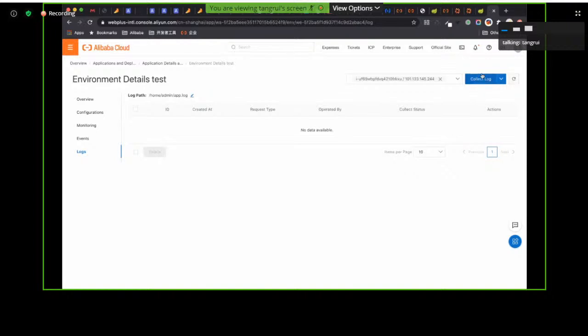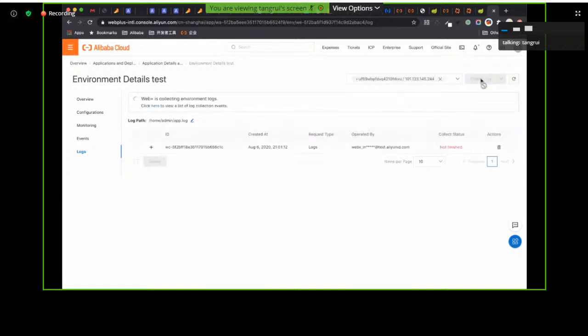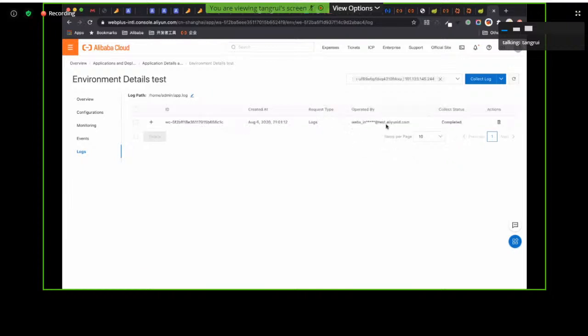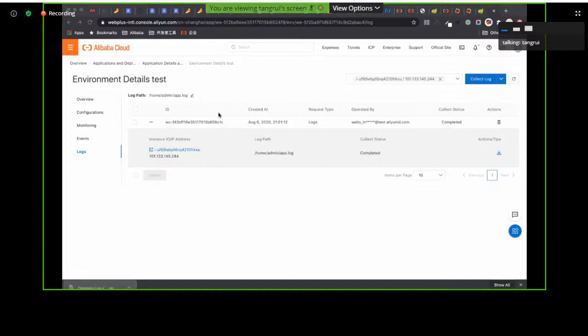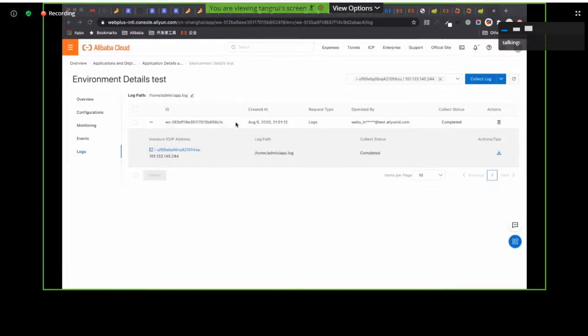We can click this collect logs and collect the application logs. After finishing this collection, we can download it and open it. Here we can download our log, and now we can check this log here.